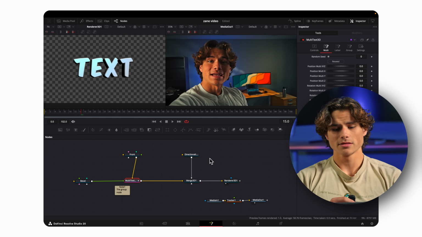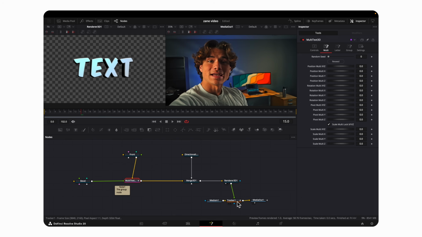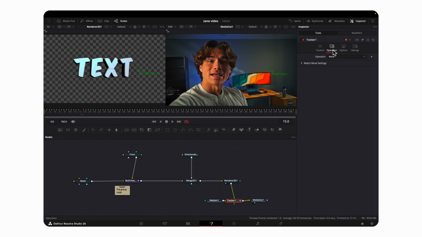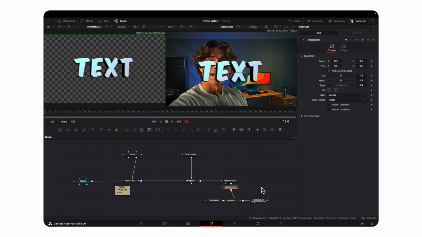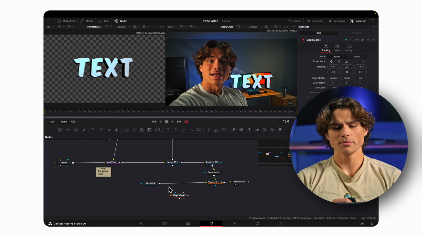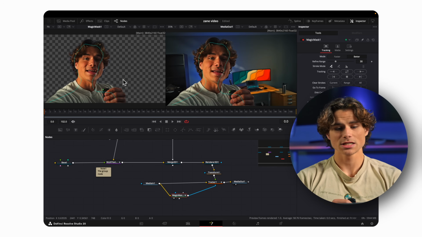Now I'm simply going to drag the render node onto the tracker node, but make sure you select the tracker node, go to operation and select match move. I'm going to add a transform node in between these two and I'm going to size the text down and position it where I want it. I'm going to add in a magic mask and connect it to the tracker. I'm going to mask myself out so it looks like the text is behind me.